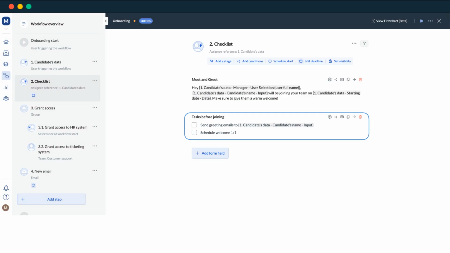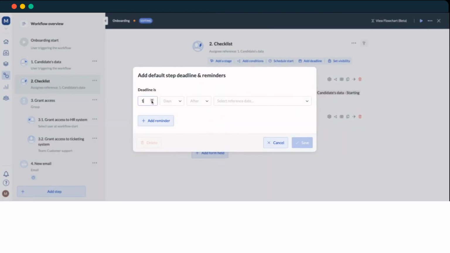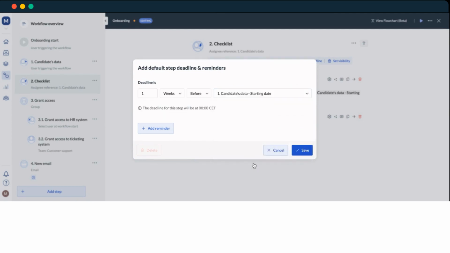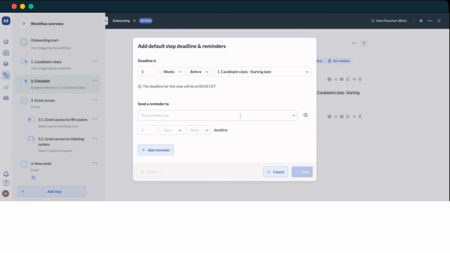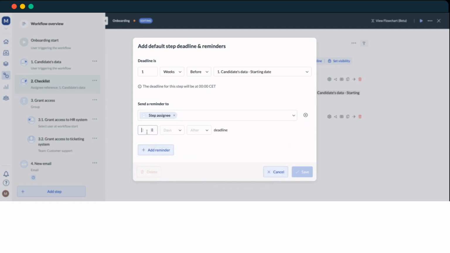I'll also use checklist form field and create a task list for the manager. I'll create a deadline for this step. Setting a deadline will send notifications to the assignee's Next Matter inbox, reminding them about the upcoming task. I'll also set an email reminder for the assignee. And I'll specify when the reminder email should be sent.